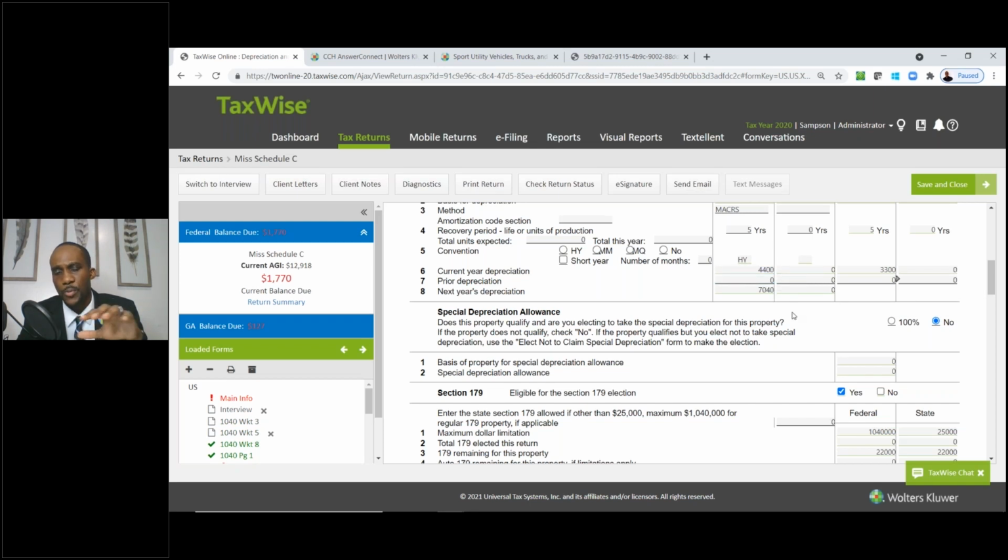Now, I hope you're seeing how this number is changing. I've got a refund monitor over here on the left-hand side, so I can see what the client's getting for the refund. You can see there are some live calculations going on. TaxWise is also telling me what next year's depreciation is going to be: $7,040. So we've got these workflow tools that are helping us to service that client.